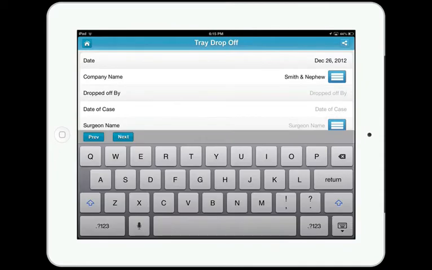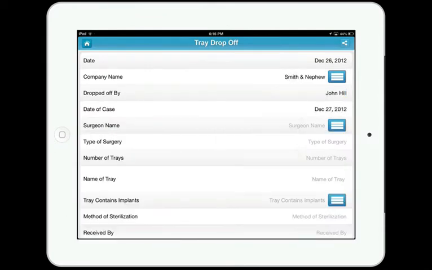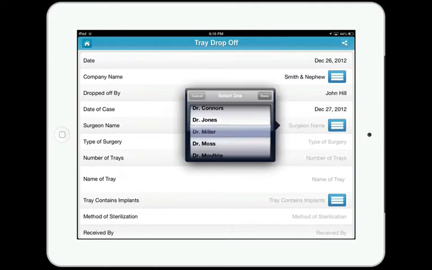Dropped off by, and you can again use the keypad, but you can also enter information on the screen with the dictation button. The iPad does a great job of converting speech to text. John Hill. And just hit the next button, date of the case, surgeon name. Again, this is all customizable.